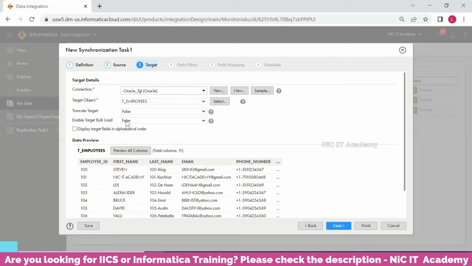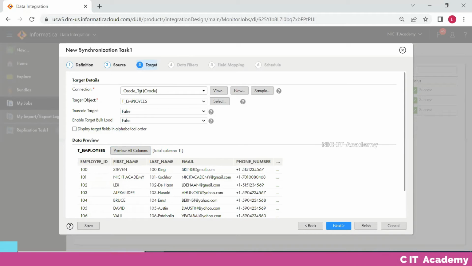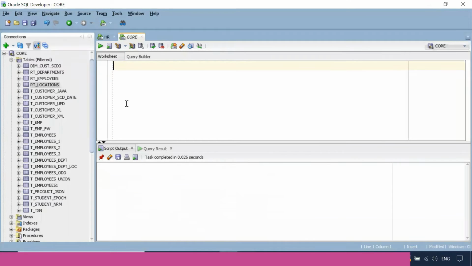So enable target bulk load. You want to enable bulk load? Yes, you can go for it. This is the target table. You are previewing the data. So you can go for it here.